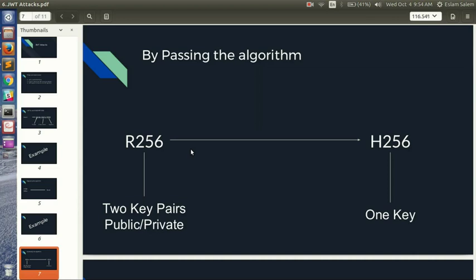RS256 is using RSA key pairs, a public key and a private key, to validate the token. It means that when generating the token, it is generated using the private key as a secret, and when validating the token, it uses the public key to validate the signature.